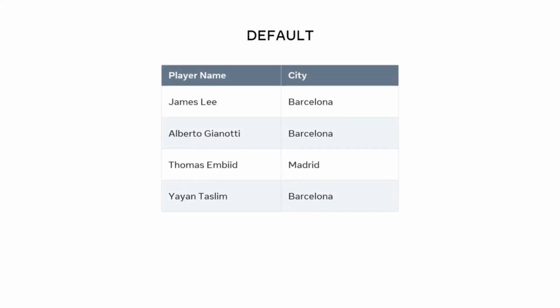To gain a better understanding of default values, let's look at a table that holds player records for a football club's database. The table is called Player Table and contains two columns. The first is Player Name and lists the names of each player in the team, and the second column is City and lists which city each player is from.